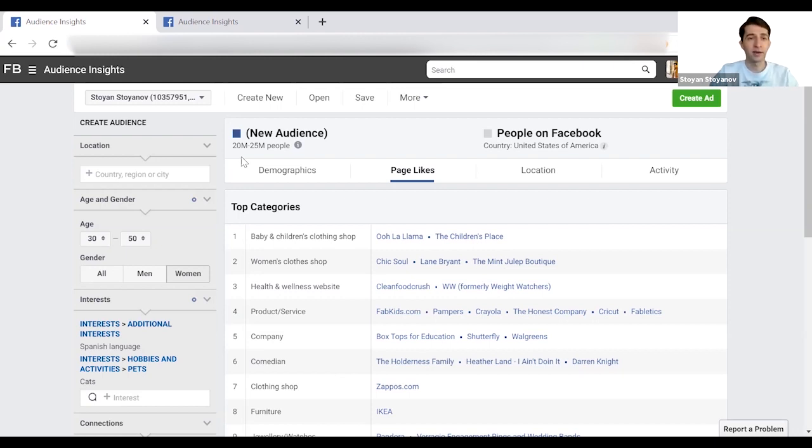As we start adding more interests, of course, the total number of the audience, of the customers, will go down, but it will allow us to target a very niche group of individuals, a very niche market, which we can capitalize on before we expand to other markets.